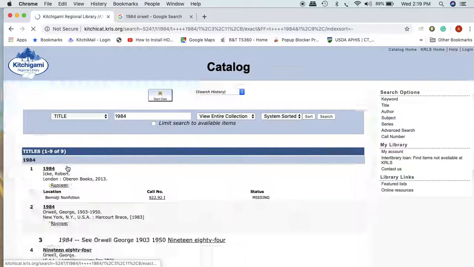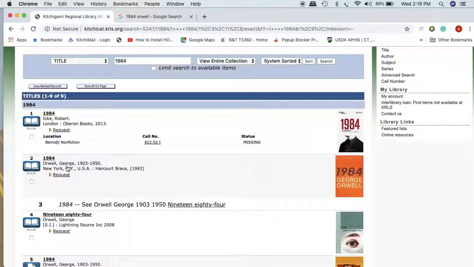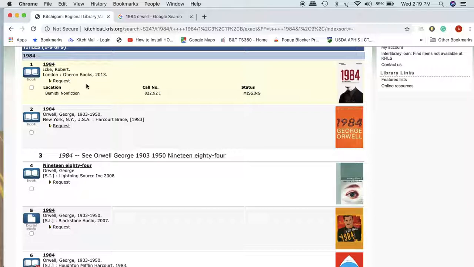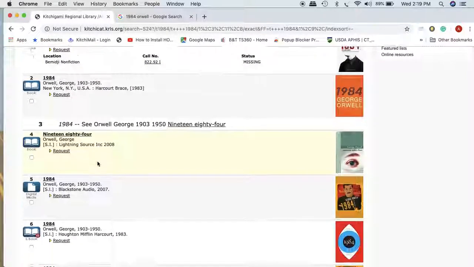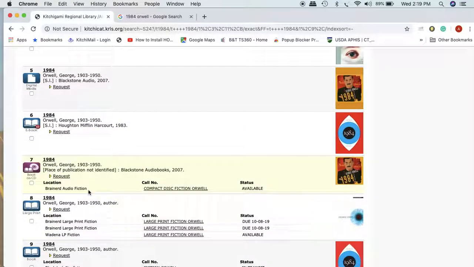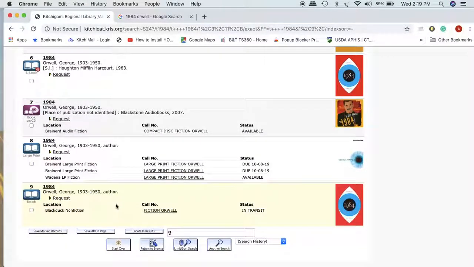We'll get back up here to our main entry, and here we can see all the different versions and stuff like that. So we can see that this copy by Robert Icky, which is not the book we want, is missing. It's a non-fiction book, but we're really looking for something that is available. And here we go. We got an audio version. You can see by this book on CD. We've got large print. And we've got books. So I've got this one in Black Duck. This is just the regular book. And it is currently in transit to another patron. 3 copies of large print here. And then I have an audio copy here. And I think I'm going to want the audio copy.